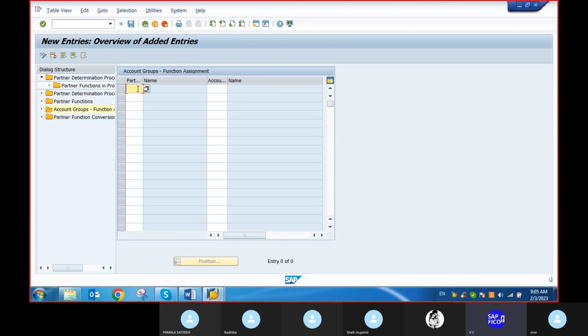Okay, so what are the partner determination groups? That means sold to party will be there, ship to party will be there, bill to party will be there, and payer will be there. Now, sold to party: one person has ordered the goods, maybe for her sister or for his brother. So they have ordered the goods, and see, sold to party. To whom you are selling the goods is very important, right?